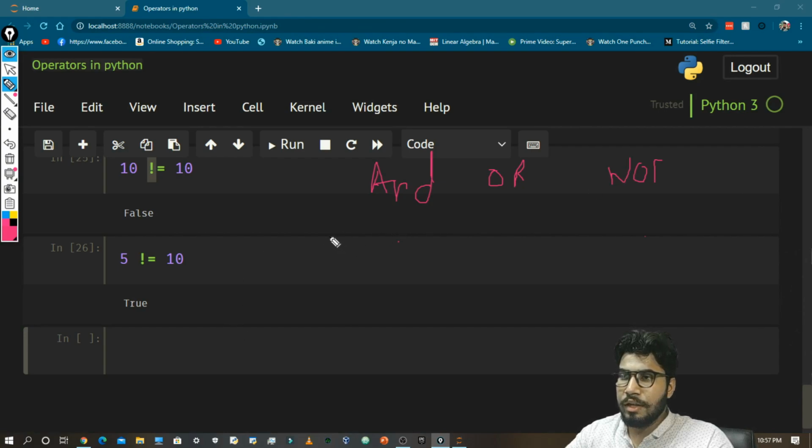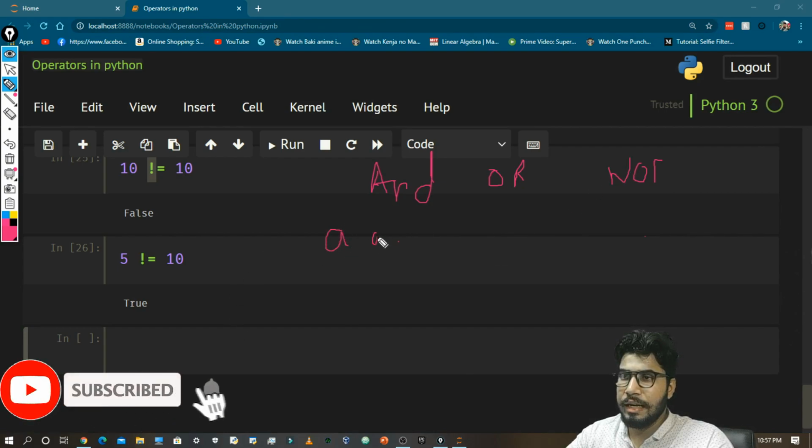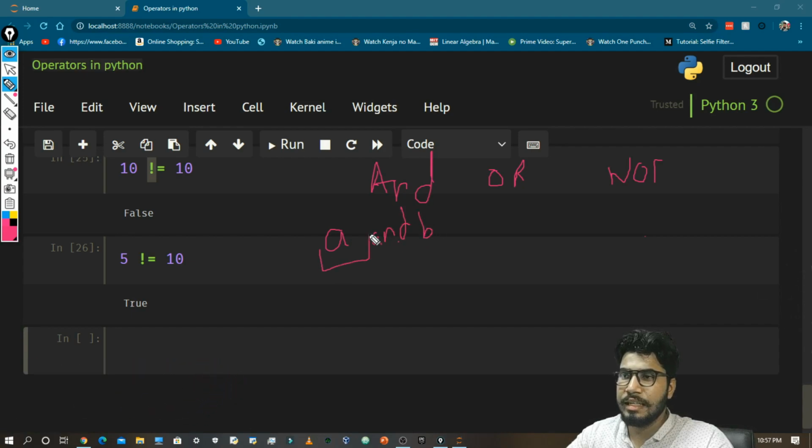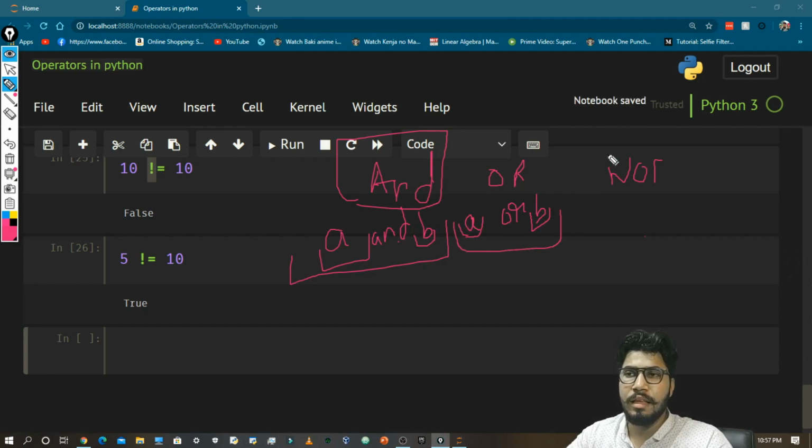So if I'm talking about A and B, if A is a condition and B is a condition, then both conditions need to be true. Then this is called AND. A or B: if A is a condition and B is a condition, then one of them needs to be true to make the whole statement true. And the not operator is used to negate the statement. So we will take examples of all three of them.